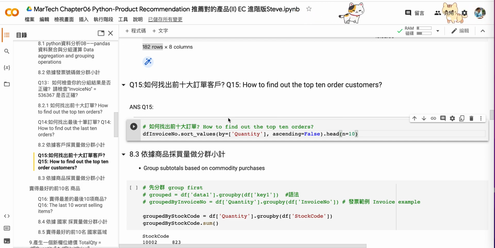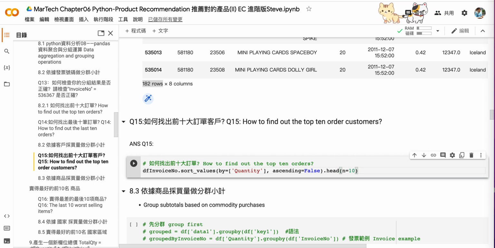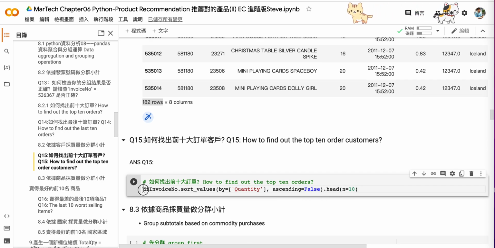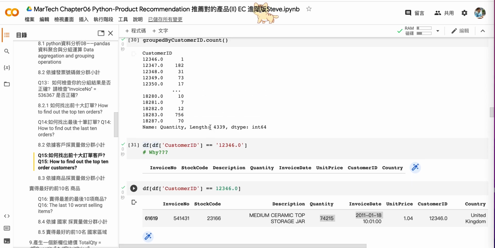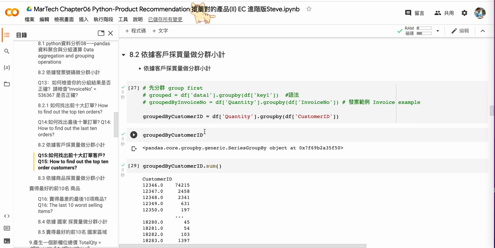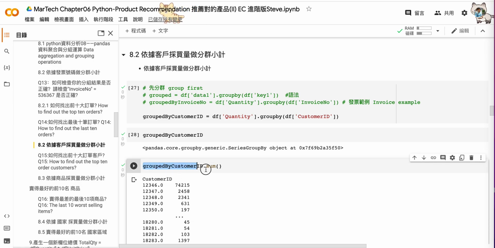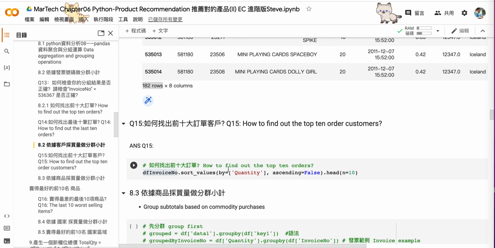How to find the top 10 older customers. You just replace what we used before with the group one, the summation. I leave this question so you can solve it by yourself.